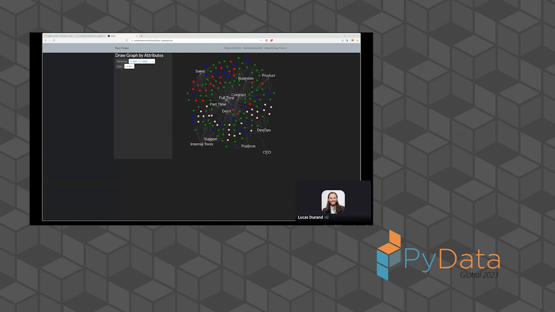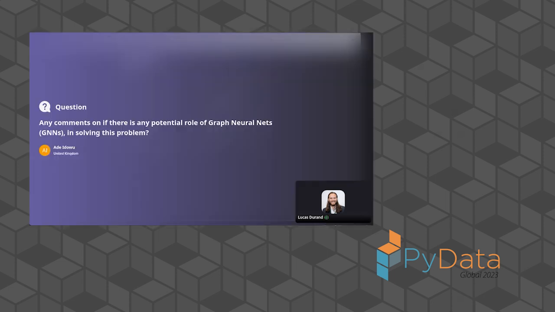Great. Skip to someone different here. Any comments on whether there is any potential for graph neural nets in solving this problem? 100%, definitely. It's way too complicated for us to talk about on top of all the other pieces, but there are lots of ways to solve this specific problem. Another really common way to do this, without just visualizing and looking at the data, which puts a lot in the hands of somebody knowing what they're doing and using this correctly.